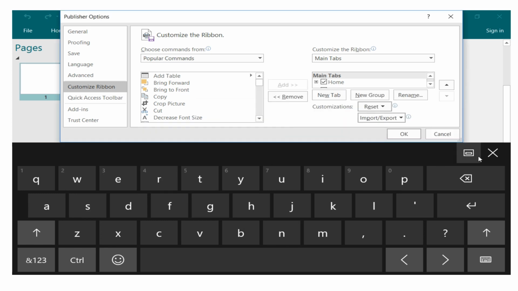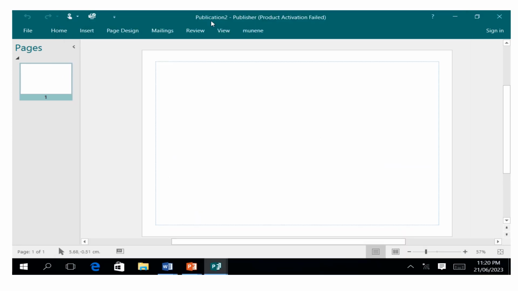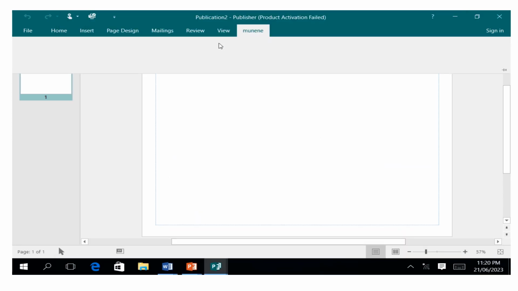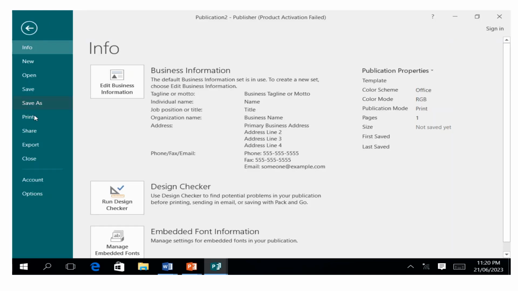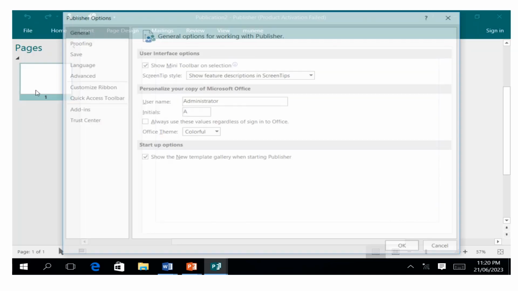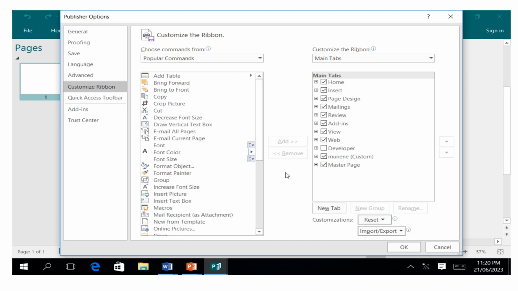Click OK. So here we have Monene, and then you can click that. So here we have the grouping Monene, but it has nothing because there is nothing that we have added onto it. To add something on the groupings, maybe we can go to the options and then Customize Ribbon here, and then we want something to be inside here, isn't it?